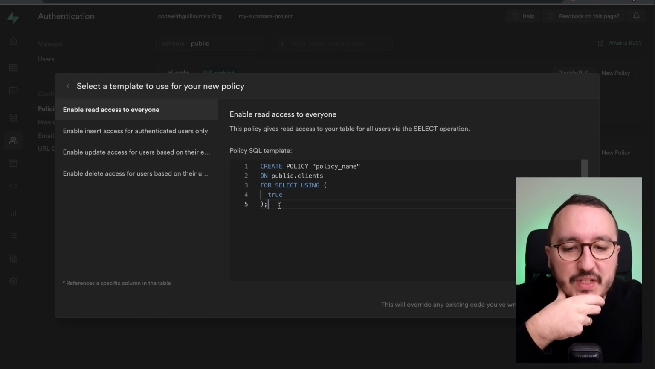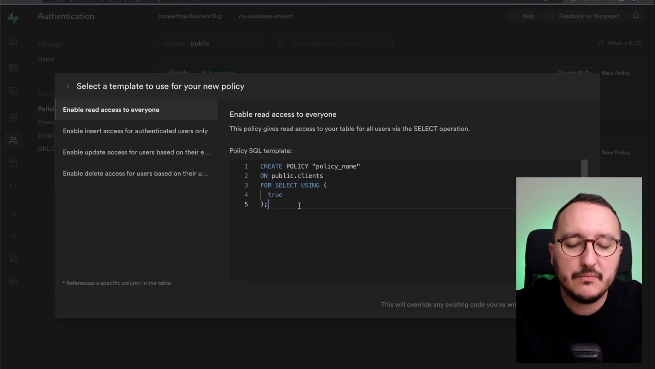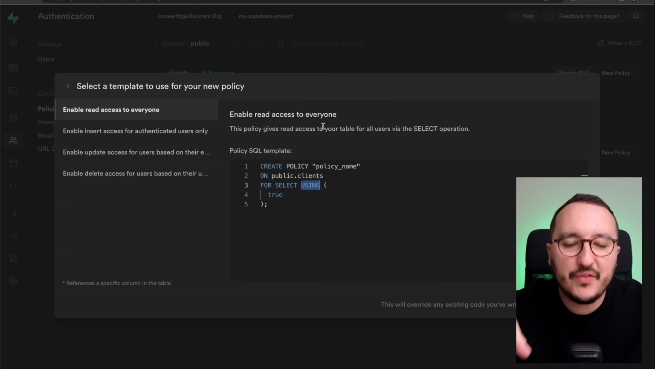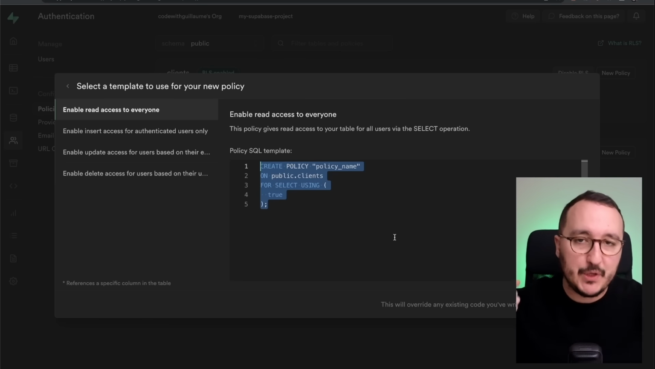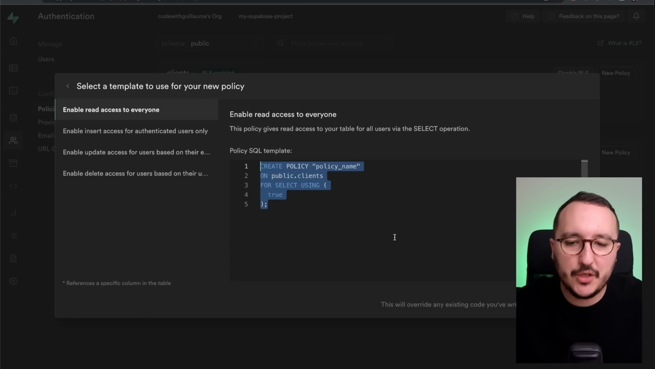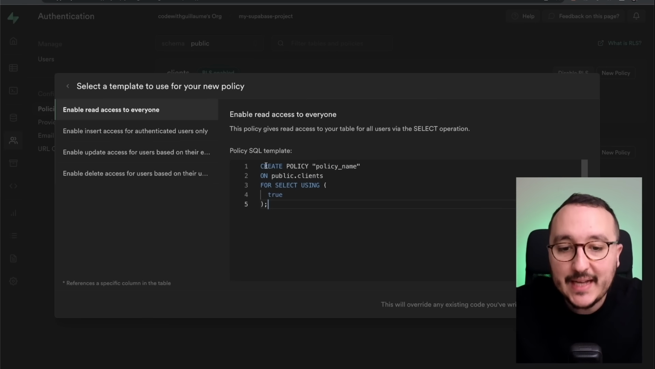For select using with the condition true, which means that anybody is able to select, so to read, every element of clients. So if you want to do that, you click on use this template, and you will actually release your table clients to the read of anybody. It's like the anon condition. That's something we don't want to do on the clients.